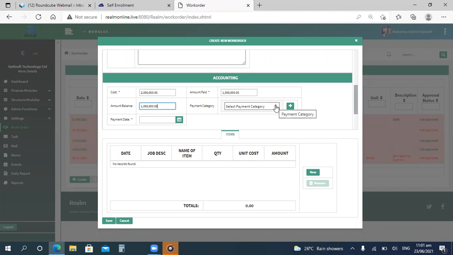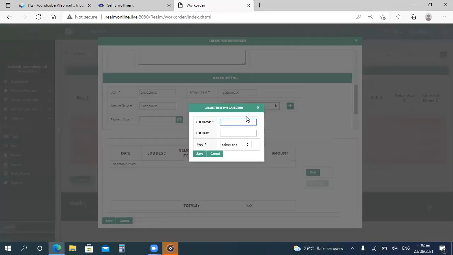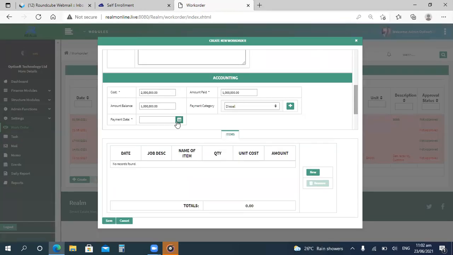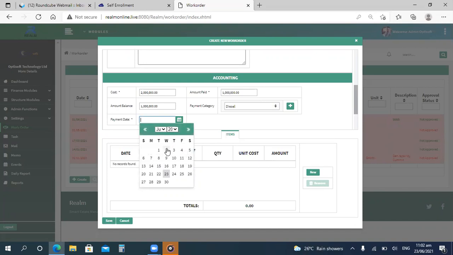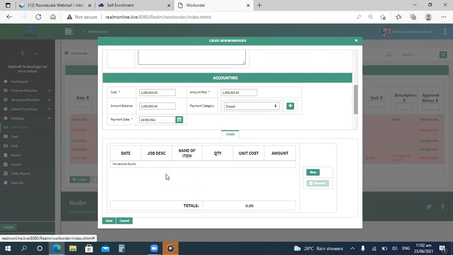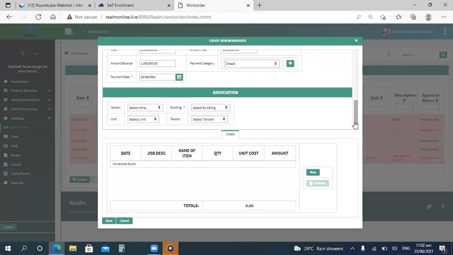And you had the work order category. It could be diesel, or you can choose to add a new category of work order you're doing from here. Also, you can choose the payment date, the date you actually made this payment of 1 million, which is balanced, which is also balanced 1 million.